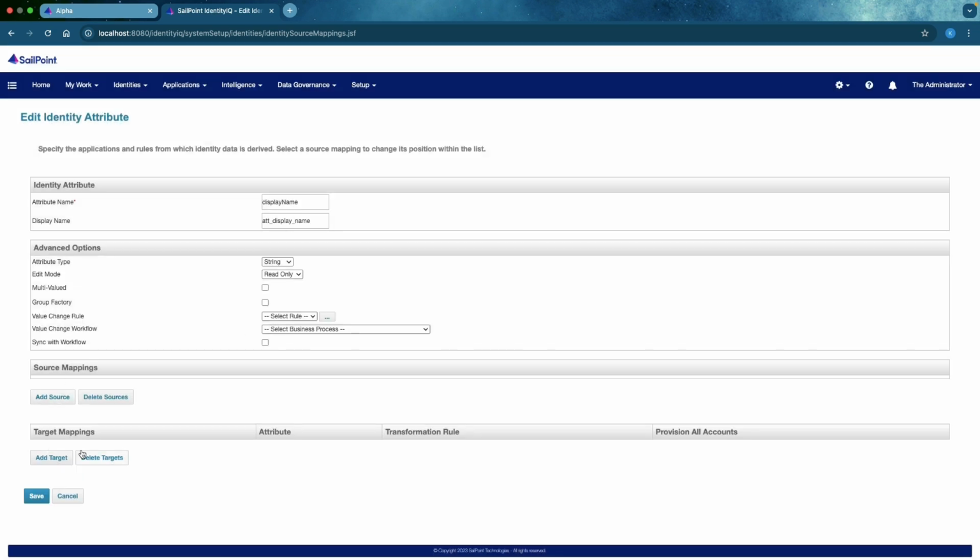This is where you have attribute sync. When it comes to IdentityNow, you have attribute sync inside the source. Here in IdentityIQ, you will have attribute sync as a target mapping in the attribute itself. So you can have it for different applications here. There it is consolidated per application; here it is consolidated per attribute. There are some differences with respect to look and feel and whereabouts, but the functionality is the same.